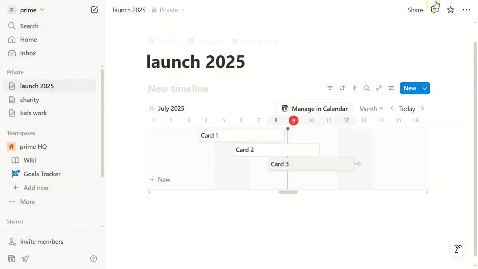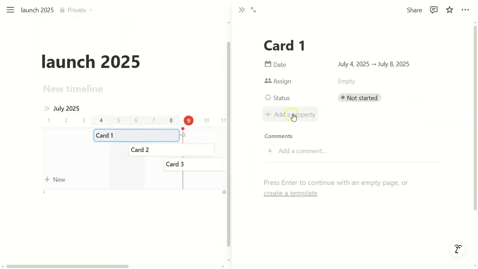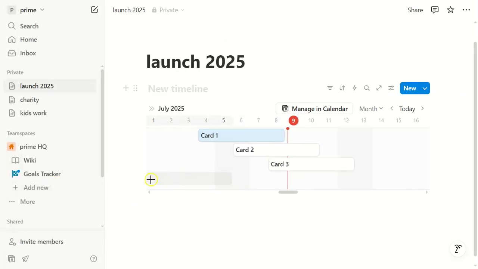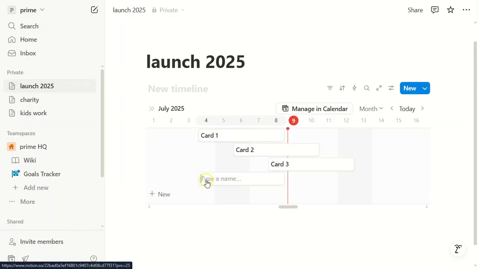Next, let's build a task list. This is where you'll outline every single task that needs to be done for the launch. It's essential because it breaks down your project into manageable chunks. Let me explain why this matters. Without a clear task list, it's easy to miss important steps.